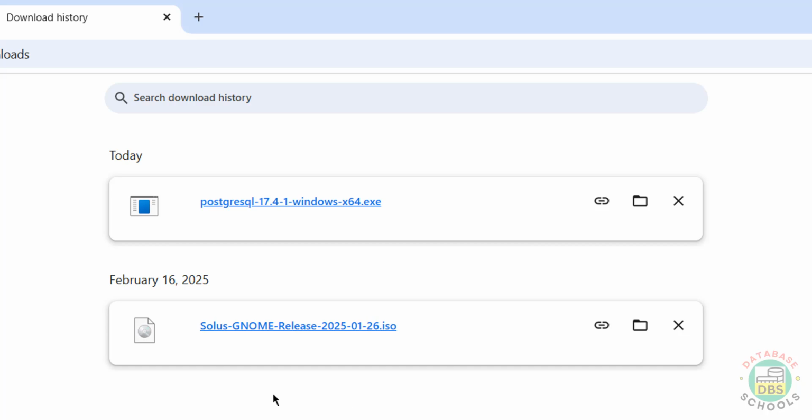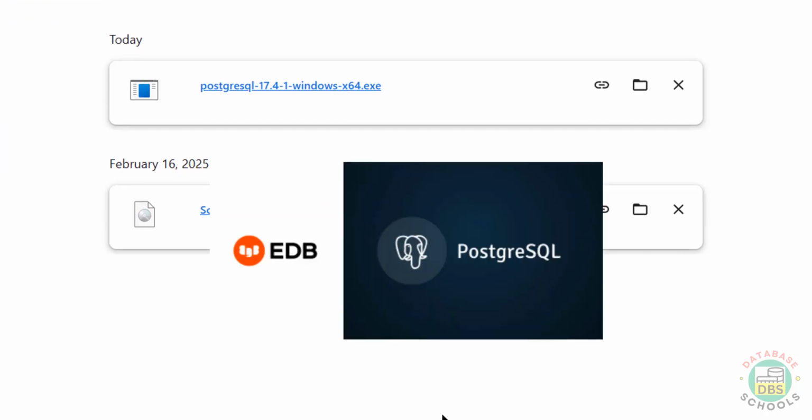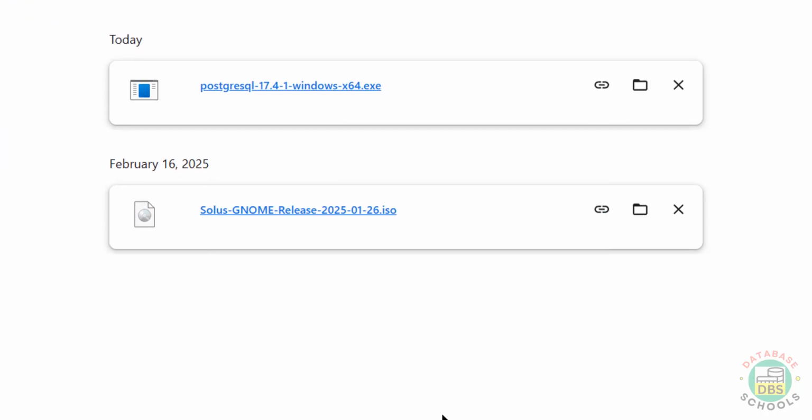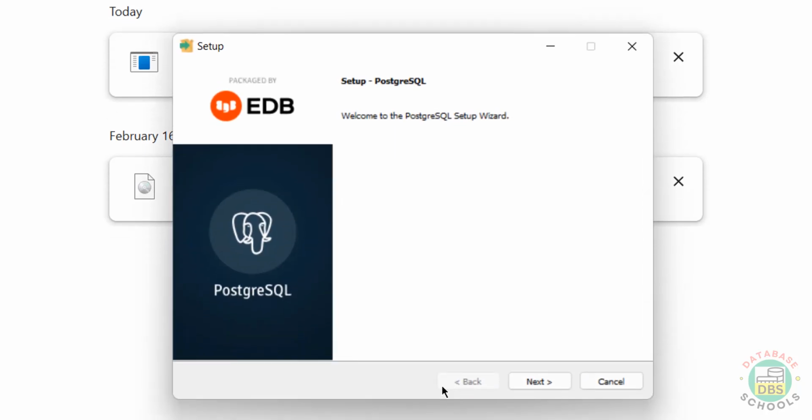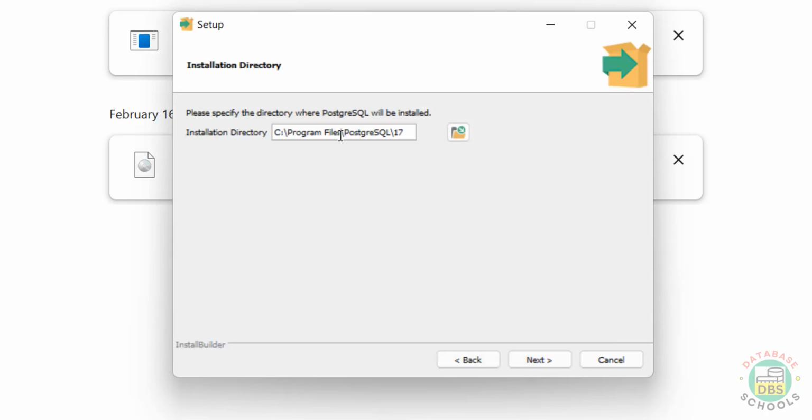See, download is completed. Now click on this PostgreSQL 17.4 Windows x64 exe file. Click on it. Click on next. See, this is the installation directory. If you want to change, you have to click on this browse button. I am okay with this default one, so click on next.